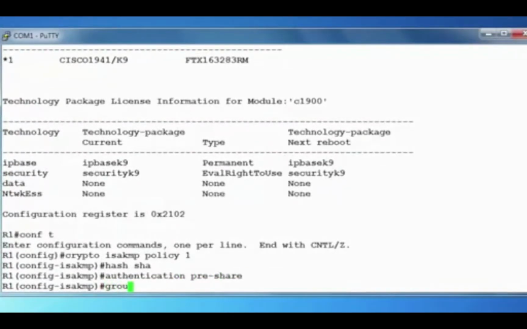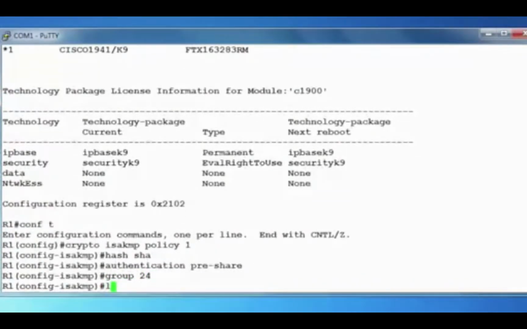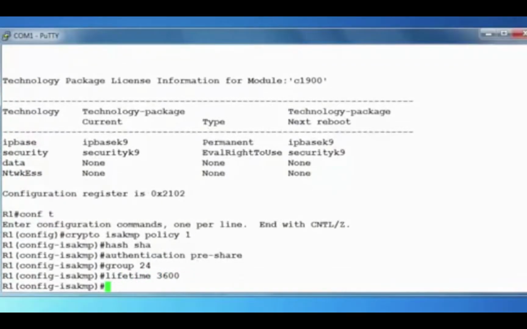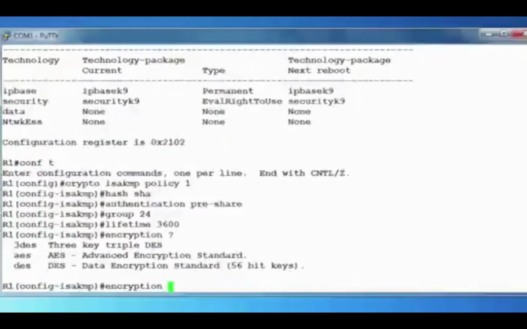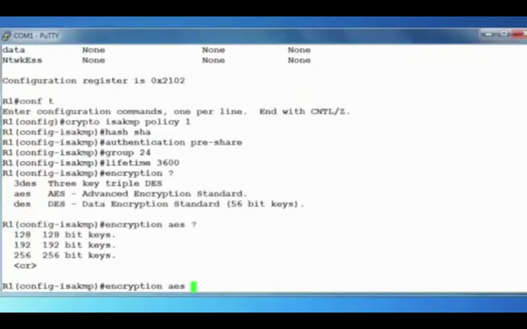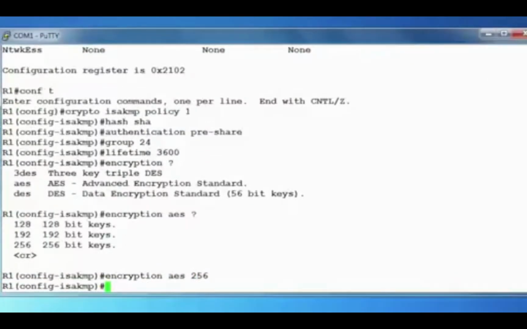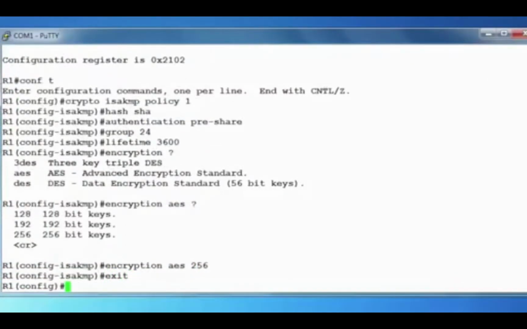Diffie-Hellman group key exchange, I'll use group 24. I'll set the lifetime to 3600 seconds. For encryption, I'll put in a question mark, and you see I have access to 3DES, DES, and AES. I'll use AES, put in a question mark to see my options, and choose a 256-bit key. That's it for my crypto ISAKMP policy.